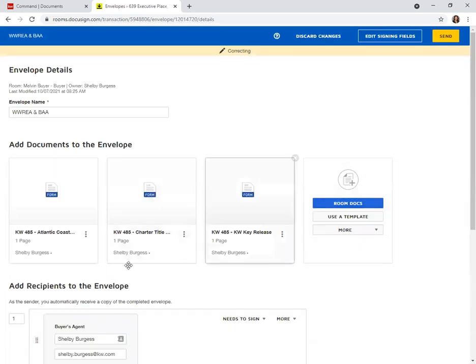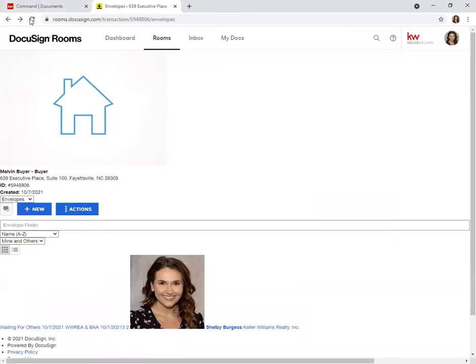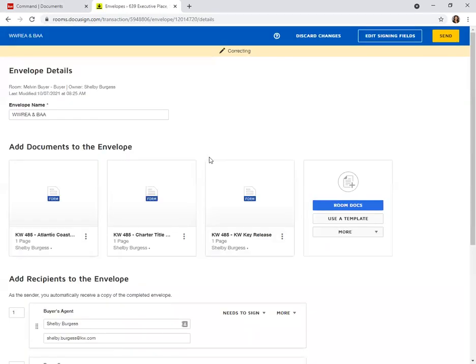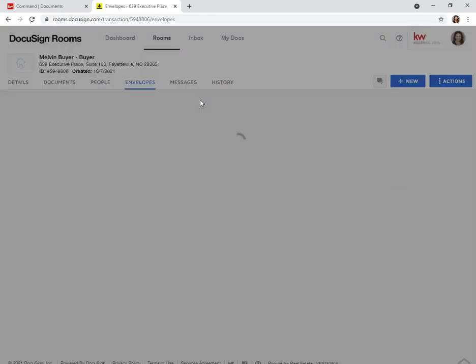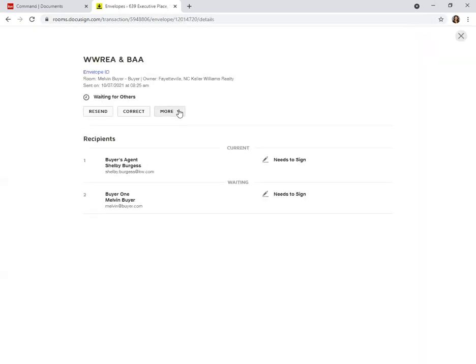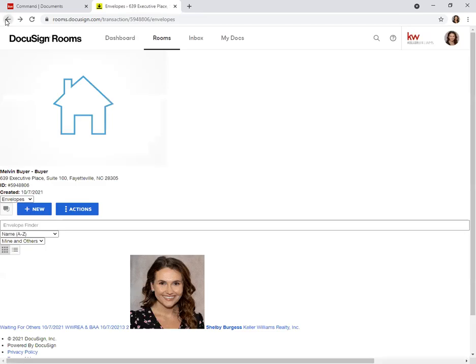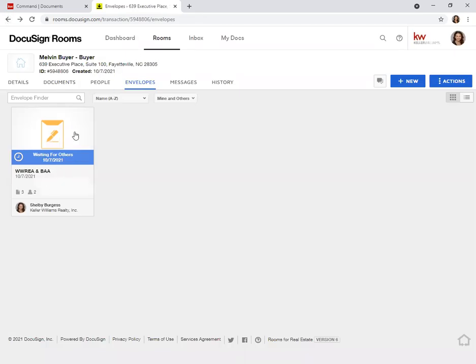So I could add in more forms. I could go back to my signing fields if I realize I forgot something. DocuSign doesn't like you to go backwards. Okay. And under more, you have view documents, copy, void, view envelope history. Really, I think what you would deal with in here is resend and correct. You probably won't have to do any of these. So that's the envelope stage.